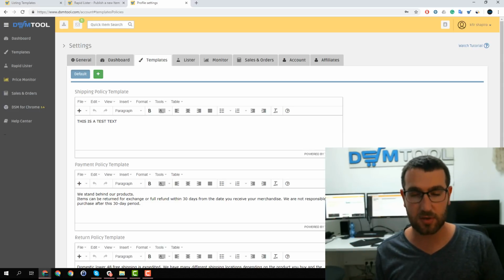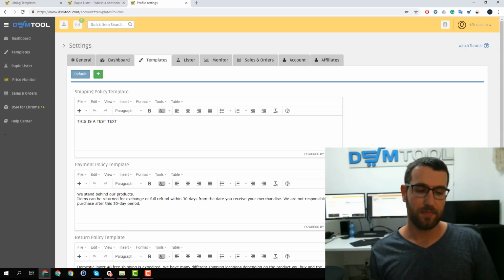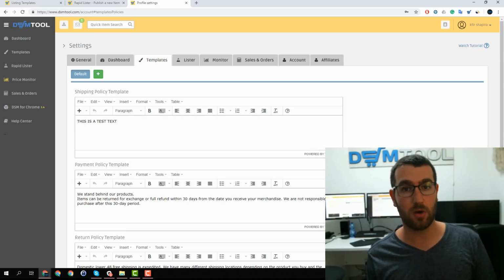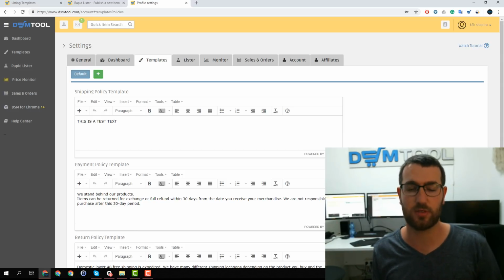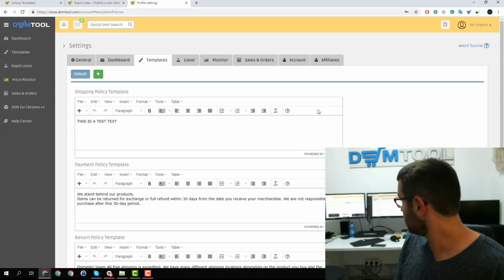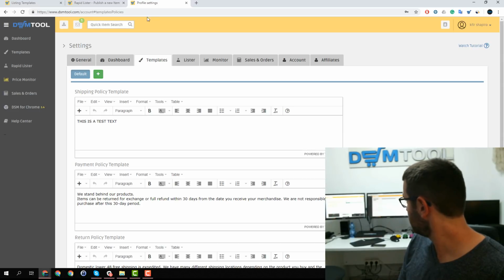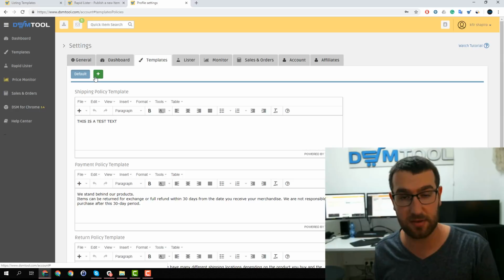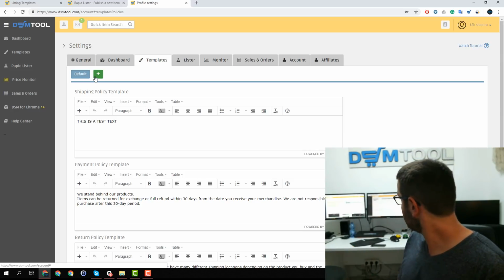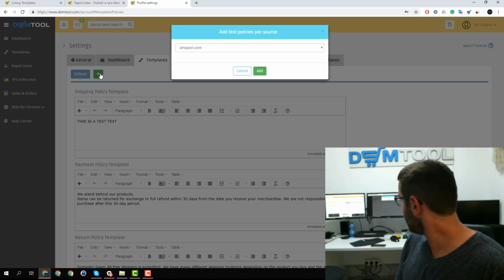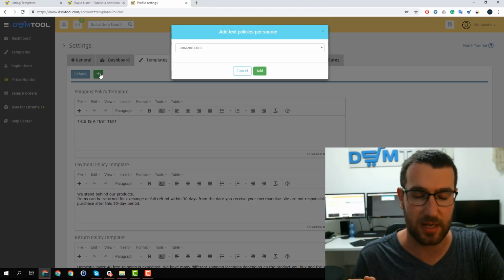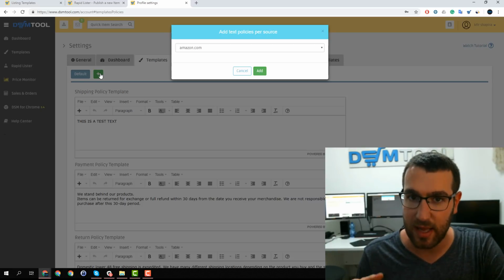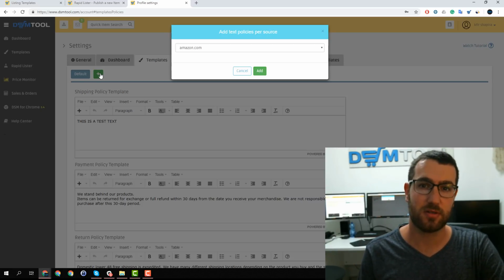In the Templates tab, you can do two things. First, you can set the policy through that tab, so when we load the different templates, we will know what policies to load for each one of them. The second thing you can do is click on the plus button, and it will add an option to set those policies for a specific website.